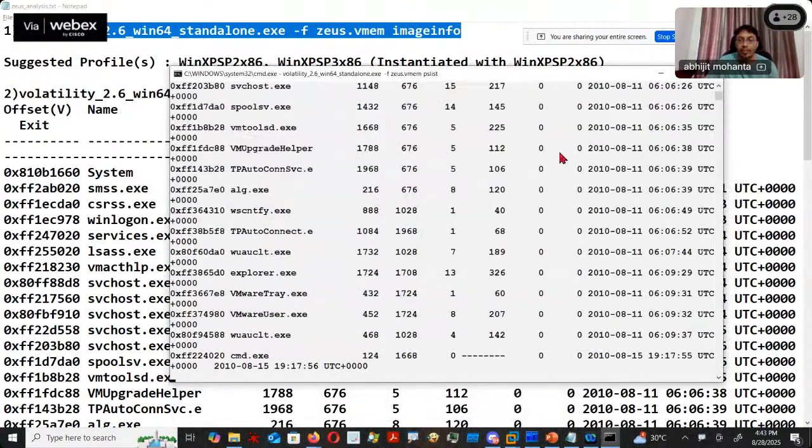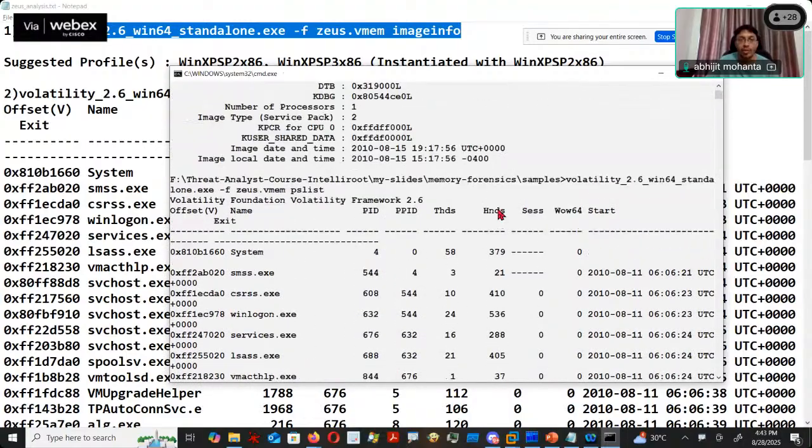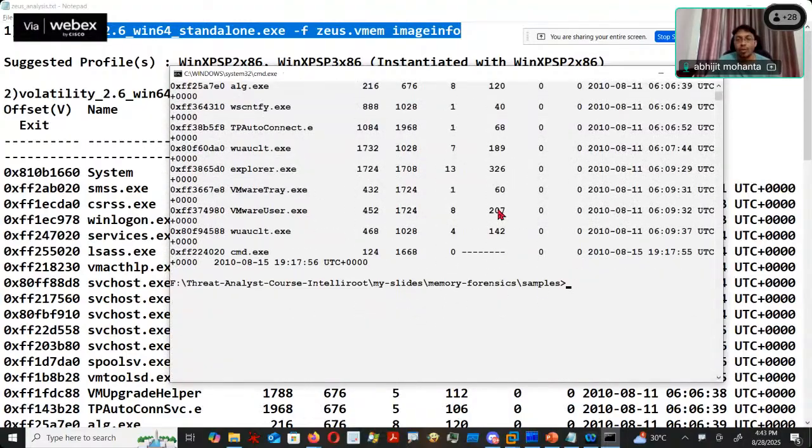It takes a little while. Okay, so you can see the list of the processes, whatever is running. You can also see them in a parent-child relationship with another plugin in Volatility known as pstree. You can use pstree, and it will show the parent-child relationship.